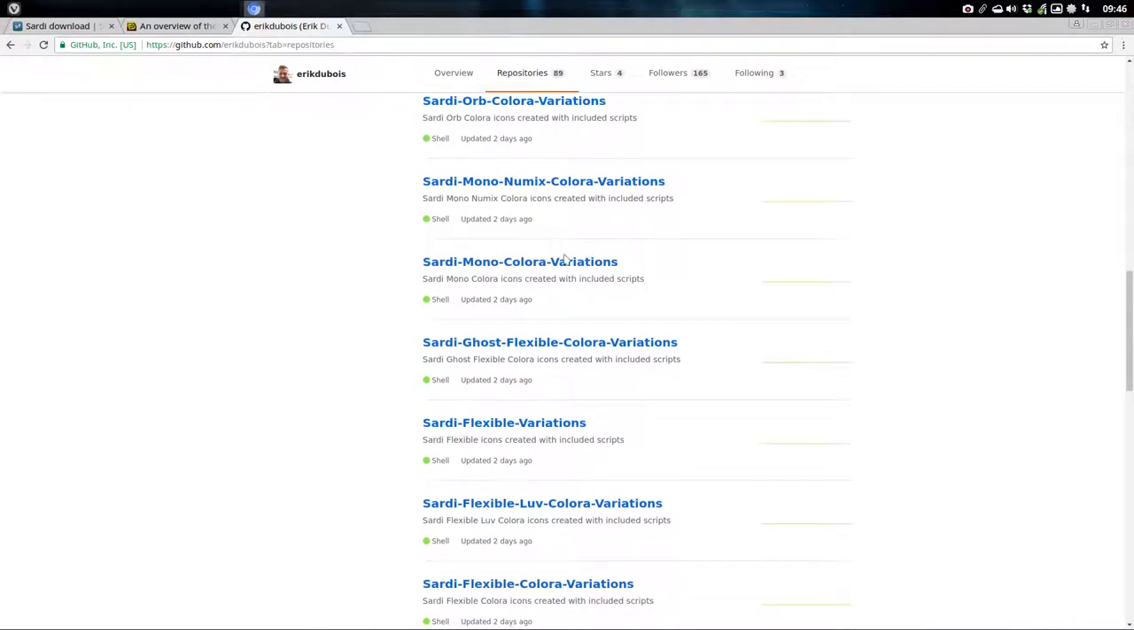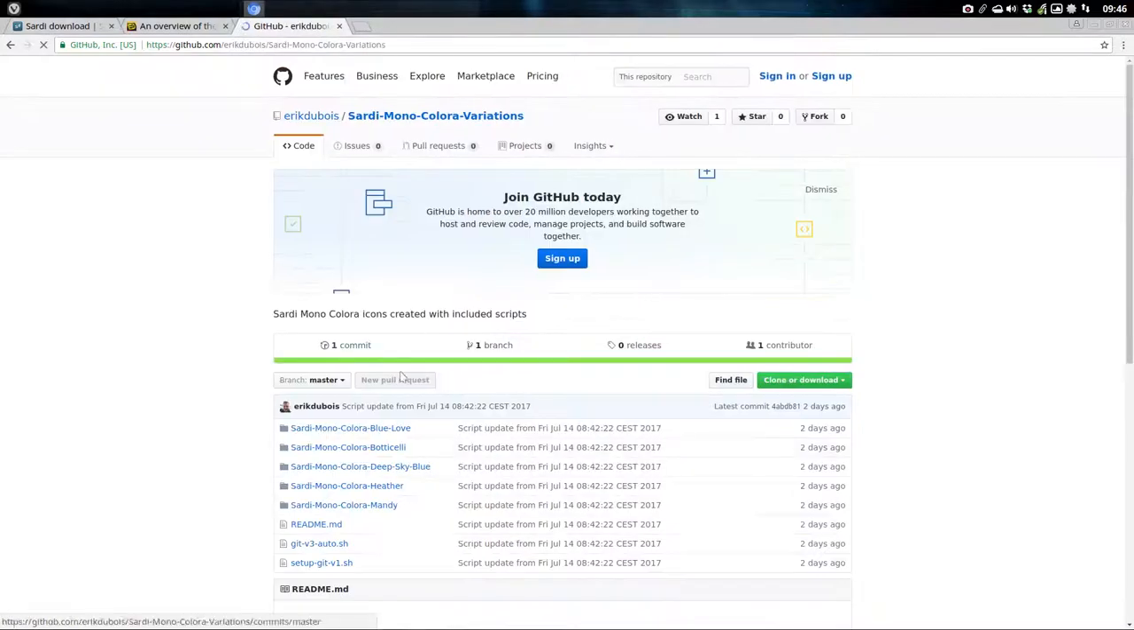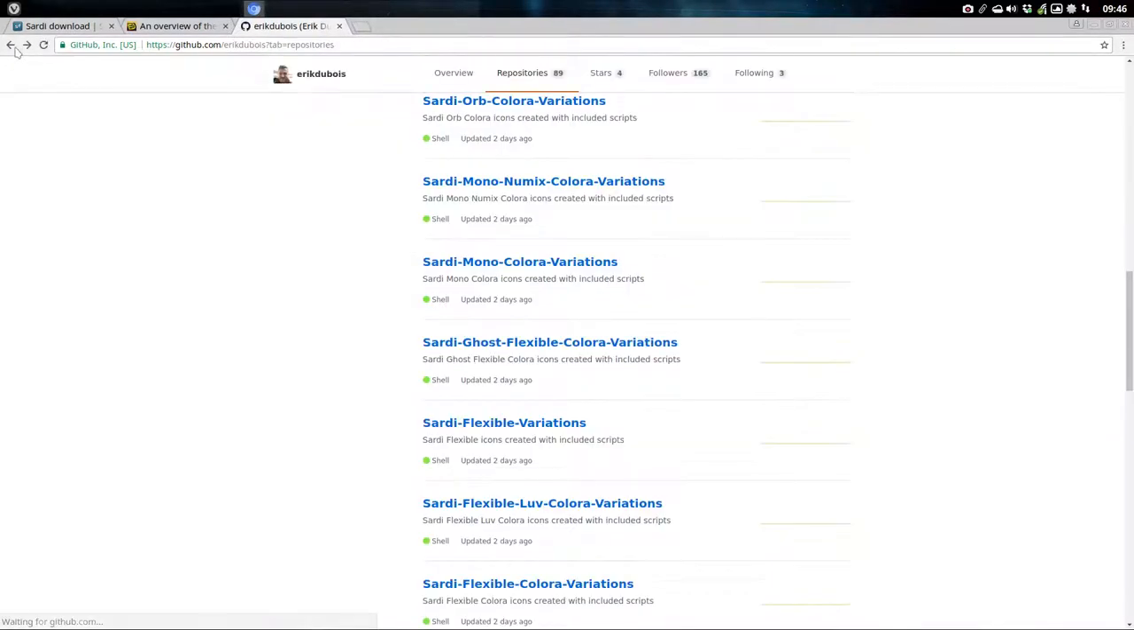So for instance, if you say I only like the Sardi monocolor, I don't care for anything else, then it's just in here. You just get the blue, the Botticelli, deep sky blue, heather, the Mandy. So you have five color variations of the Sardi monocolora. So that's how it works. I did not want to make it more complex. I wanted to make it more fine-tuned.